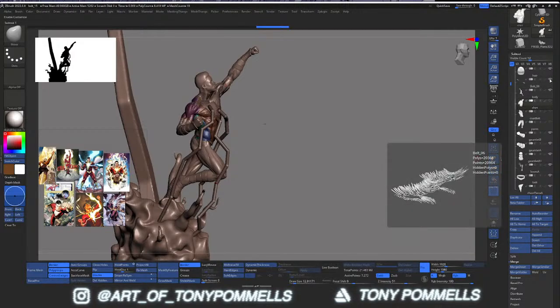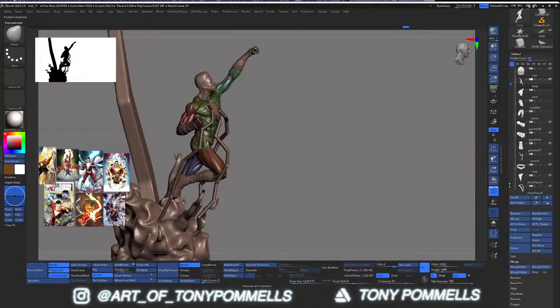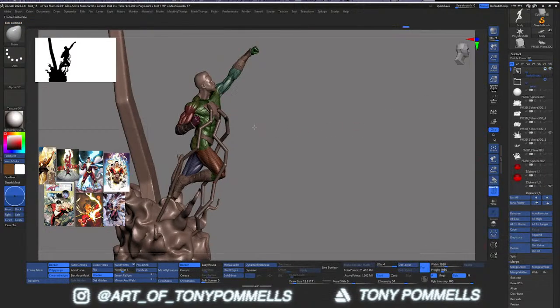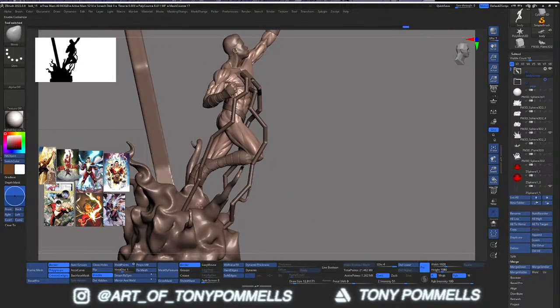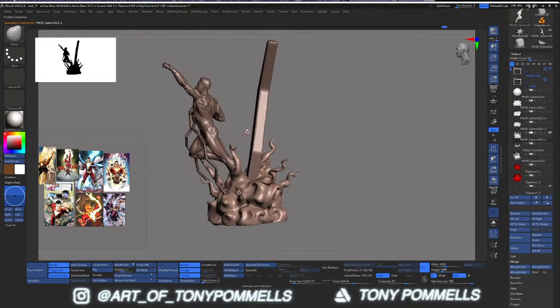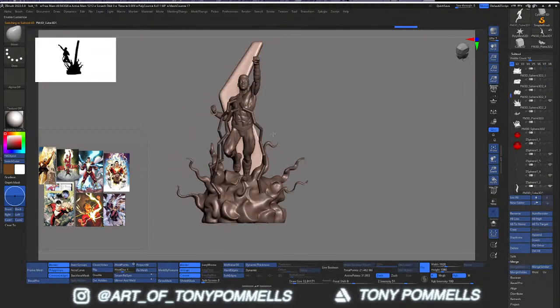But let's see the eyelashes. I'm not too worried about the eyelashes because he's gonna be printed, so I'm not really gonna need to worry about that. But for now, what I am worried about is getting the smoke looking good, getting the lightning looking good.